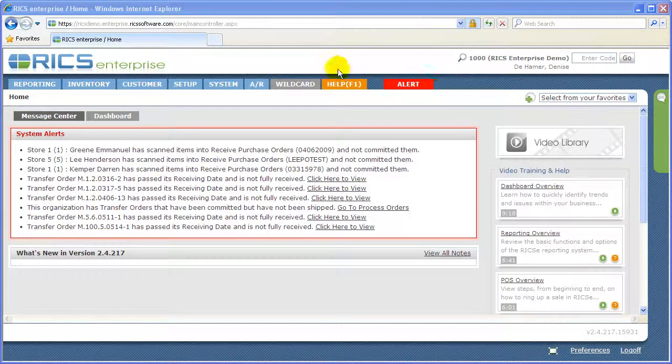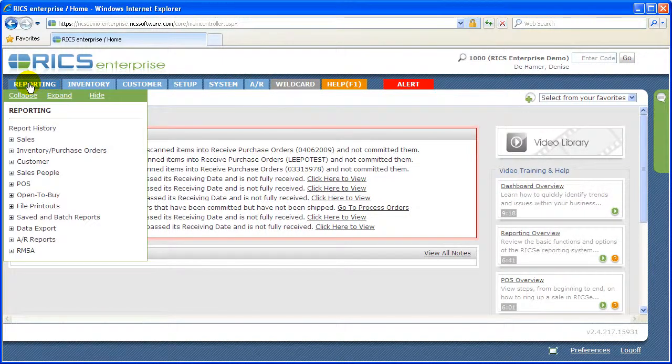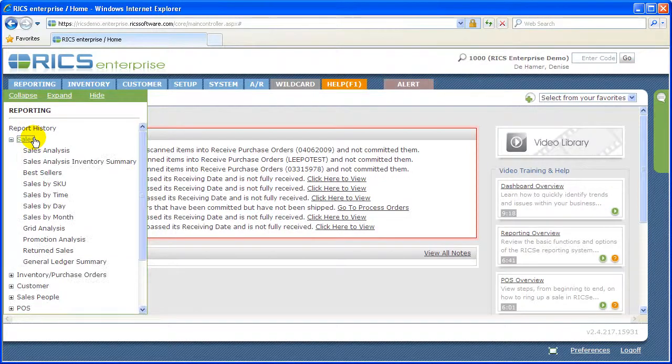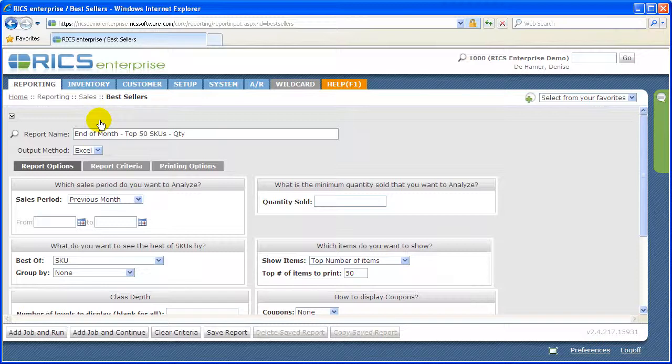report. So from the main home menu you're going to click on the reporting tab up at the top, Sales, and Bestsellers. This will bring you into the bestseller screen.